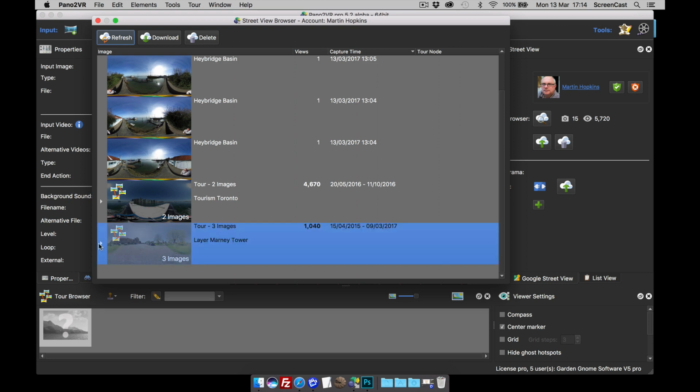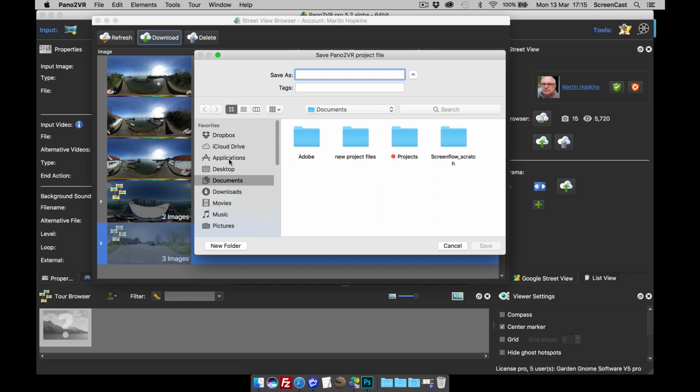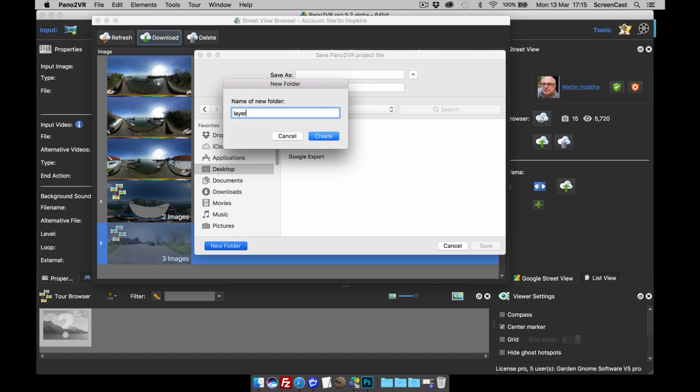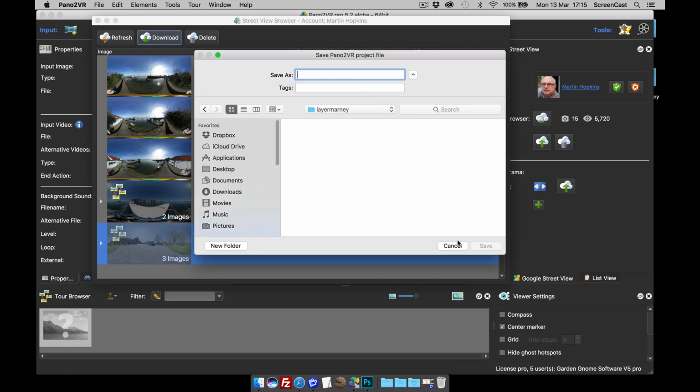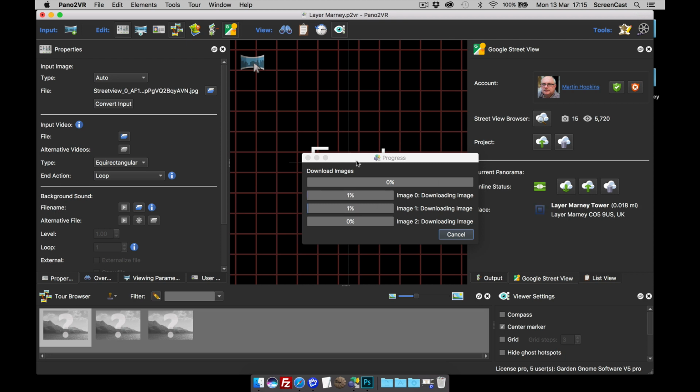So if I look at the Layamani tour, I can select this and I can choose to download it. So it's going to ask me to save it, so I'm going to go to desktop, start new folder, let's call it Layamani, and click create, and just call it Layamani again. Click save, so that's my project, and I'm now going to download the 3 images. So I can now retrieve images from Google. So I'm just going to download these.